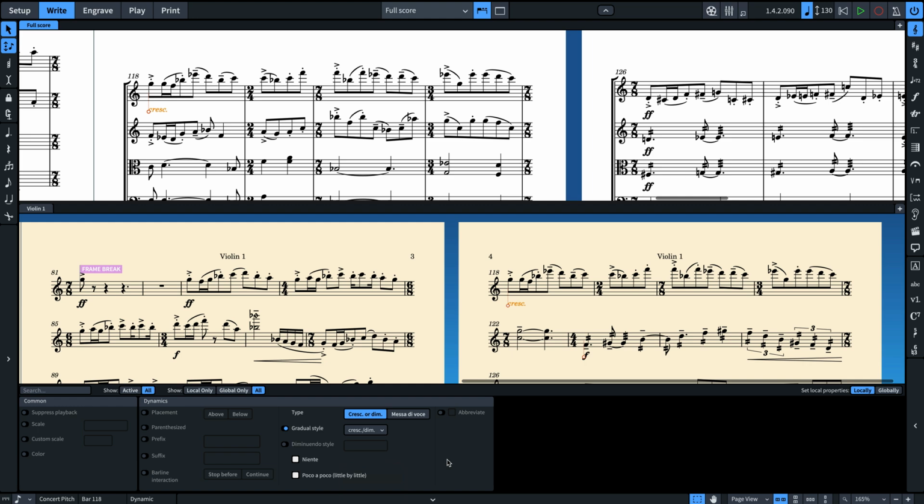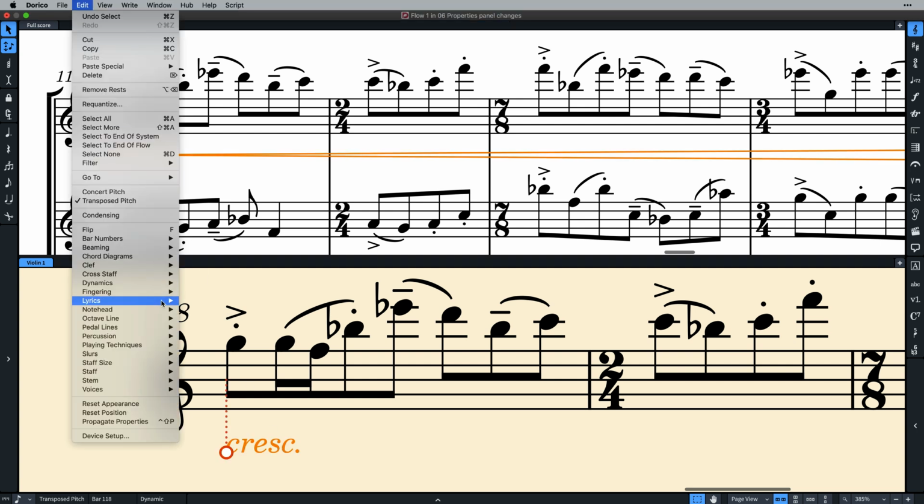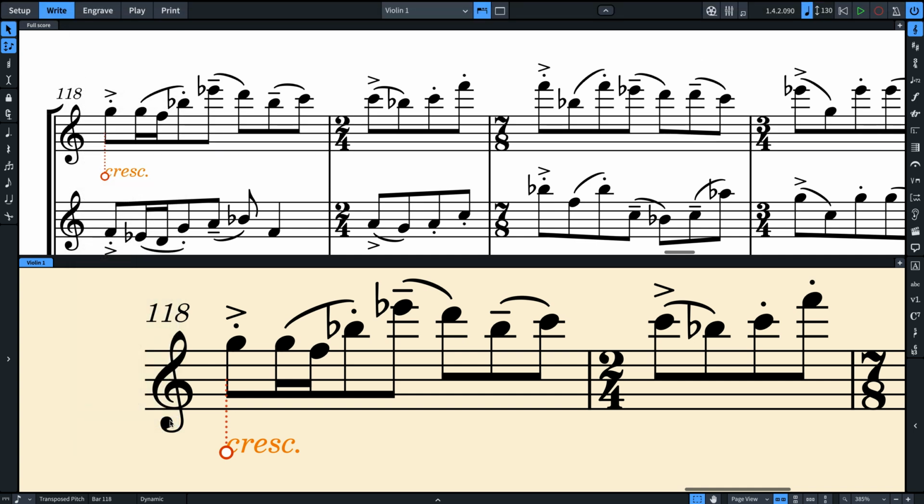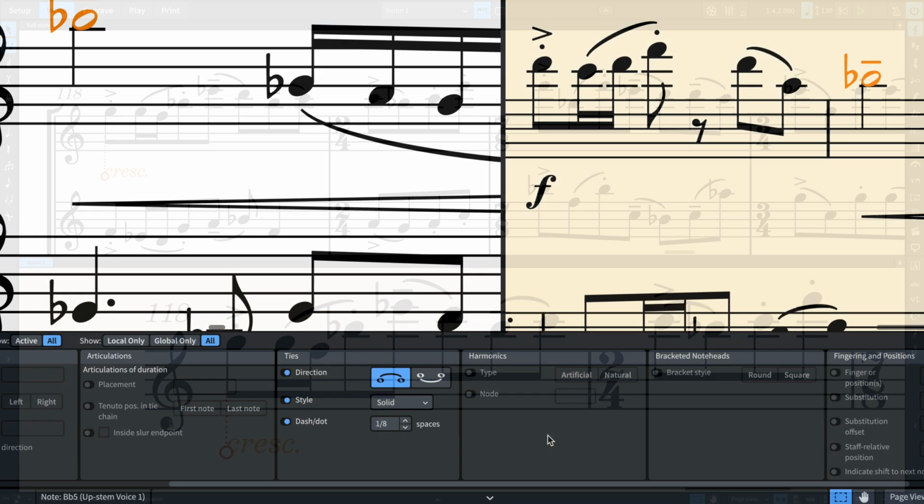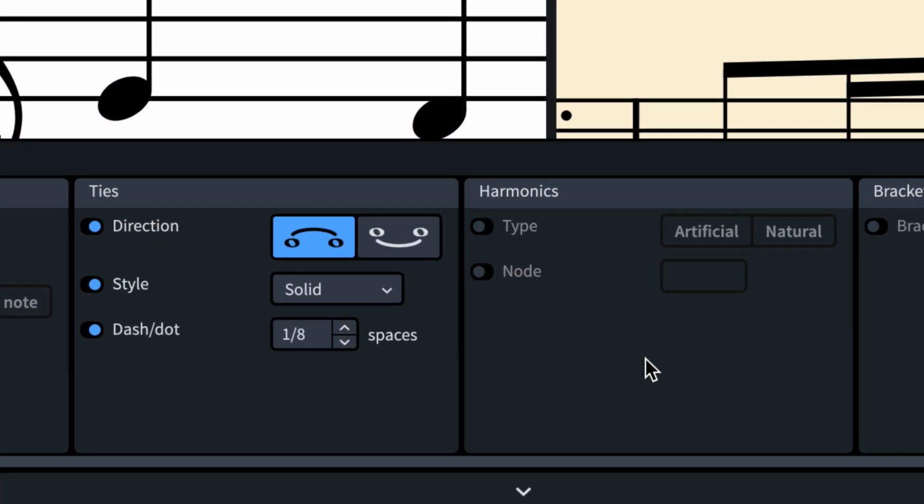There is the propagate properties command that takes the property settings for a particular selection and copies them to all layouts where that music is present. But in Dorico 3.5, we're giving you more information and power to both see and control exactly what's happening.